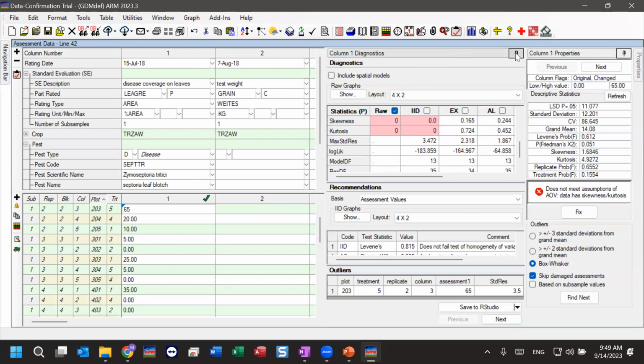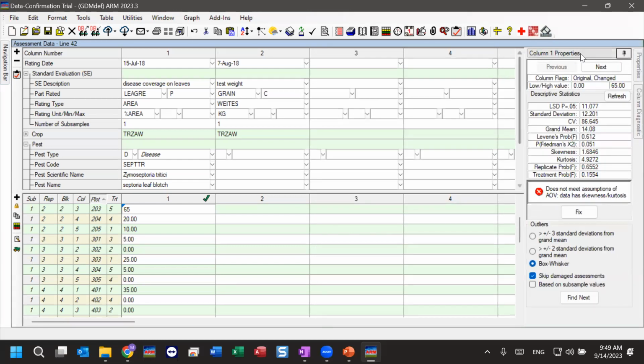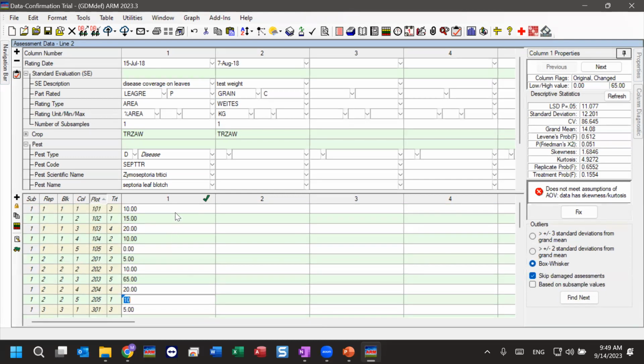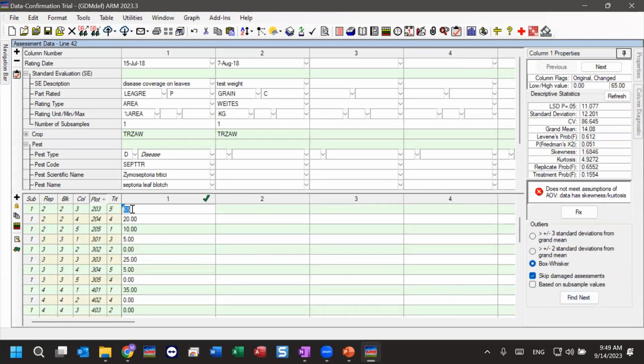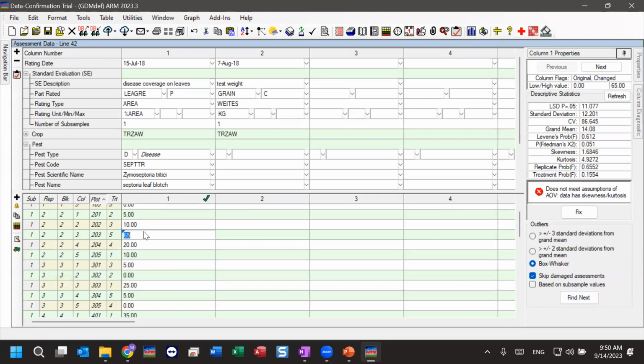Let me close this diagnostics just so we have one thing that we're clicking on at one time. At the bottom here, if I click on Box-Whisker and press Find Next, it will move my cursor to the next plot that is considered an outlier. So that was plot 203, which I think was the one that column diagnostics had. So I think we're getting a pretty good case that this value is unusual.